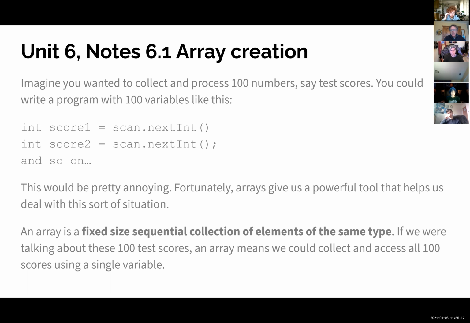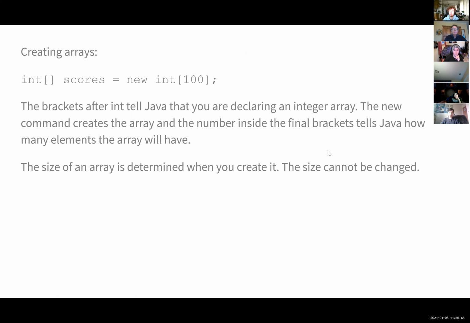The good news is these things called arrays give us a powerful tool that helps us deal with this sort of situation. I define arrays here at the bottom of the screen. An array is a fixed size, sequential collection of elements of the same type. So if we were talking about these test scores, it means we could have one variable that holds 100 test scores.